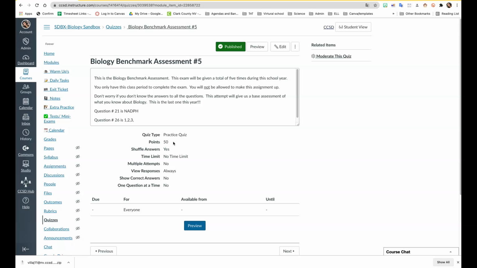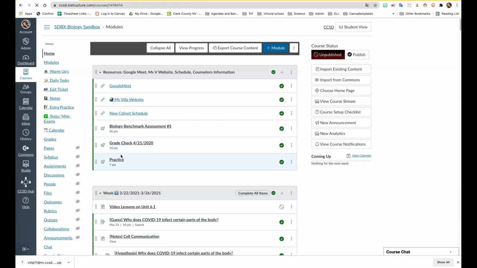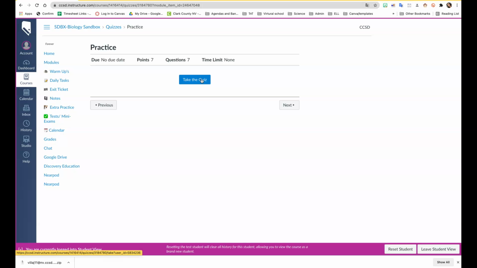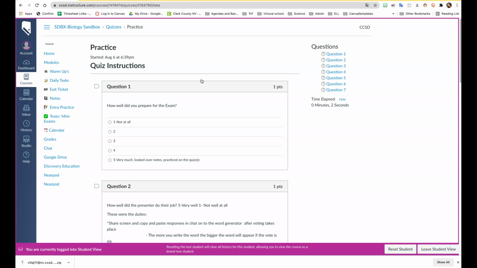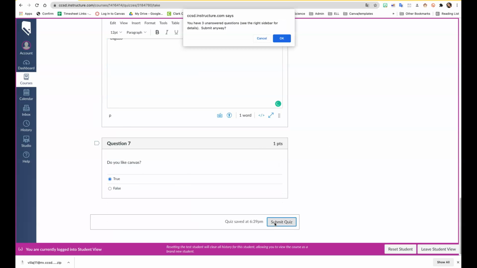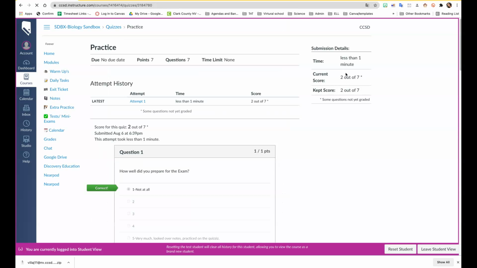So now I'm going to show you what the timer looks like on the student view. So for example, here this was a practice student view, take quiz, and you can see that the timer is right here, and it shows them how long they have, and it shows them the score that they got and the time that it took them, and it tells them the attempt. So score 2 out of 7. So this is just a little brief overview of the quizzes.